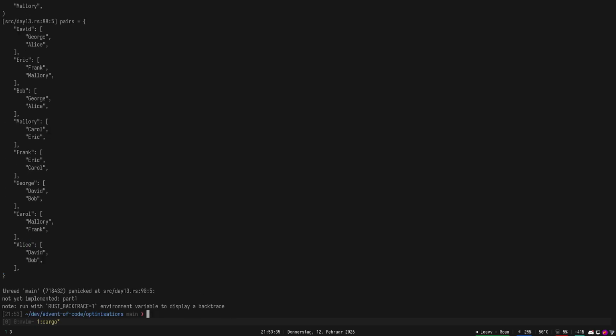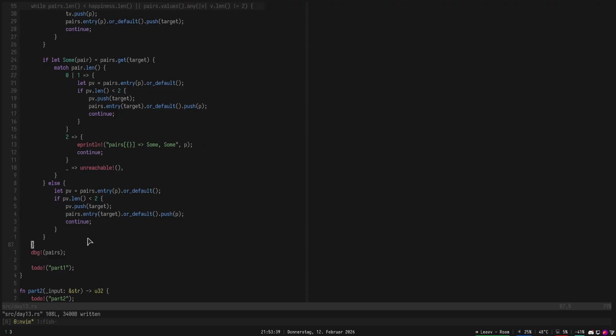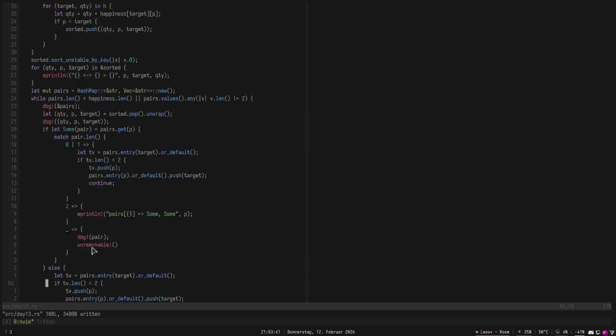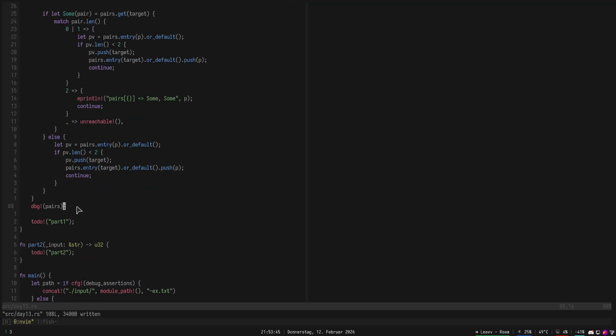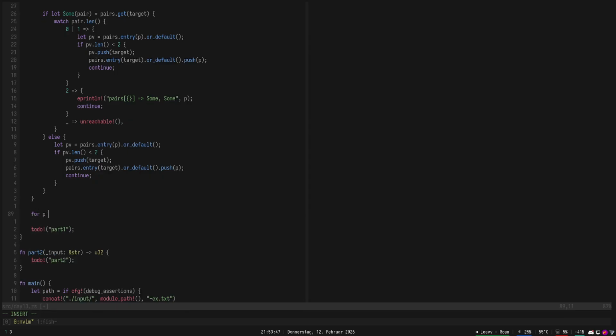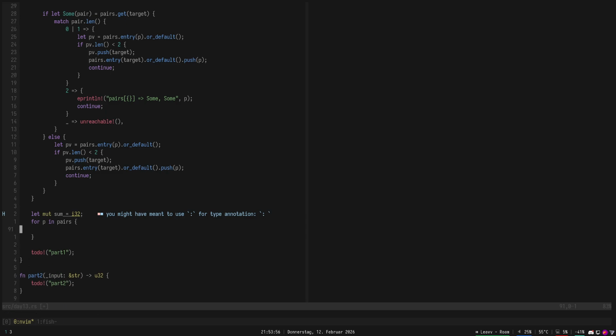Okay. Now we've got a seating arrangement here. That's cool. Yeah, this code is remarkably bad, but we'll fix it. We'll refactor this later. For p in pairs, let mut sum be an i32. No, what? 0, which I think defaults to an i32 anyway, yeah.